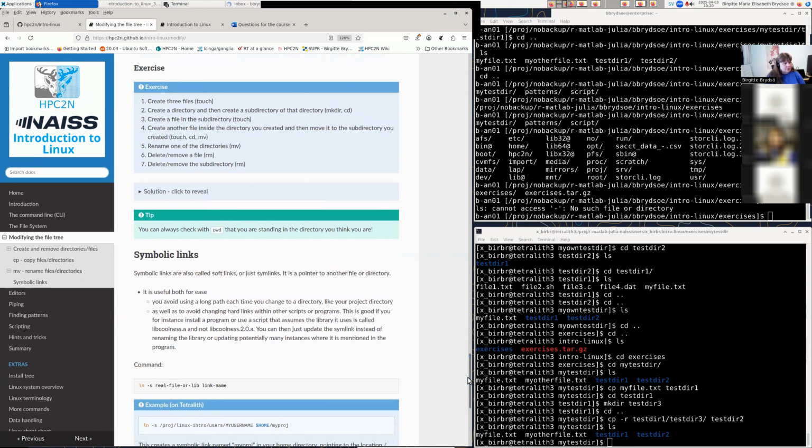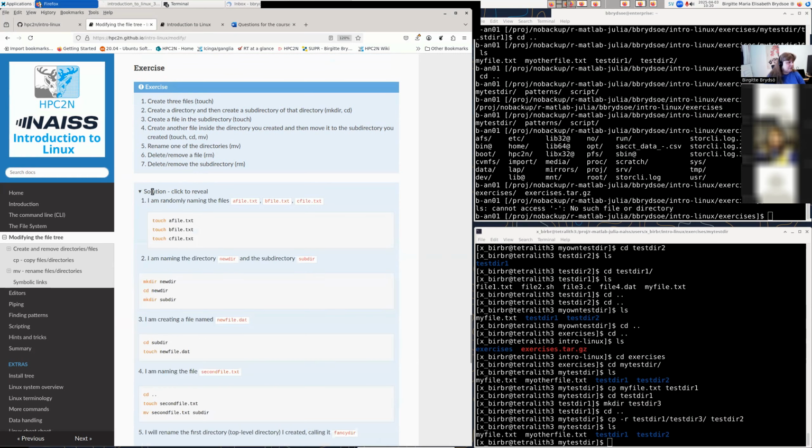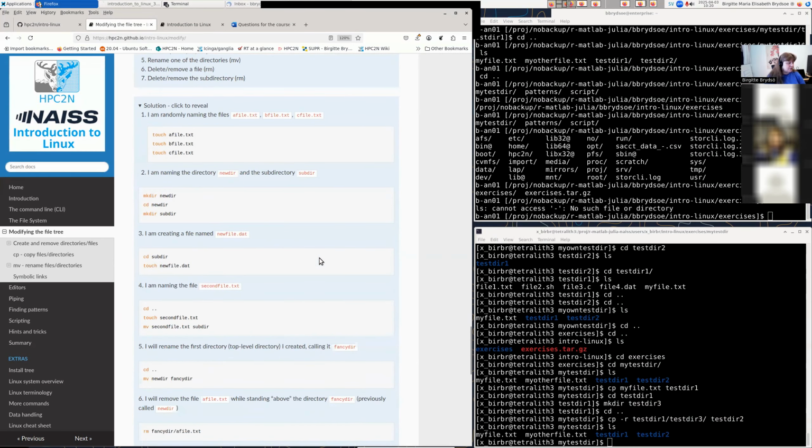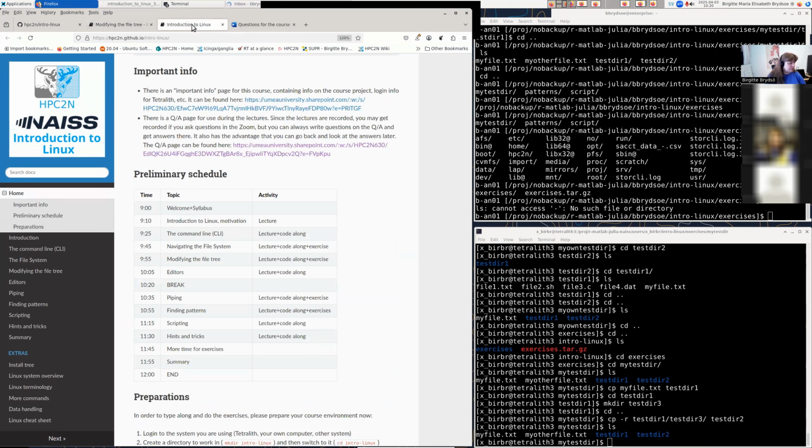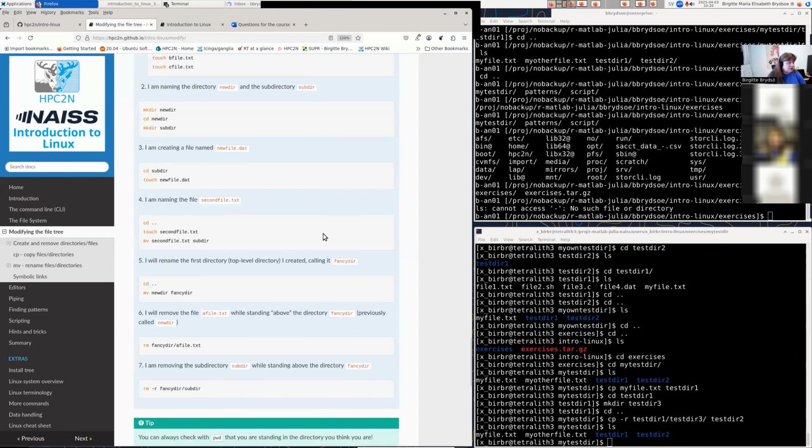And I'm not going to do this exercise because I have the solution written here. So you can do that in the break in a little while, but I would like to also do the editor section. I think we are a little bit late, very late. I will definitely go through the editors now, and you can do the exercise in the break.